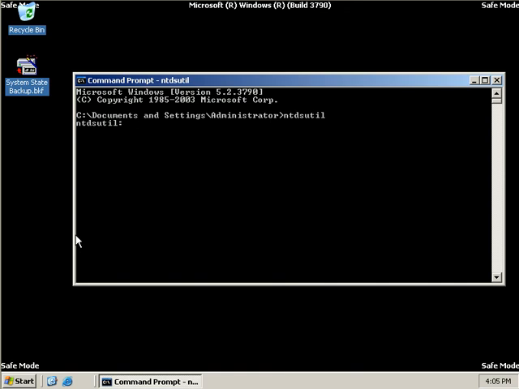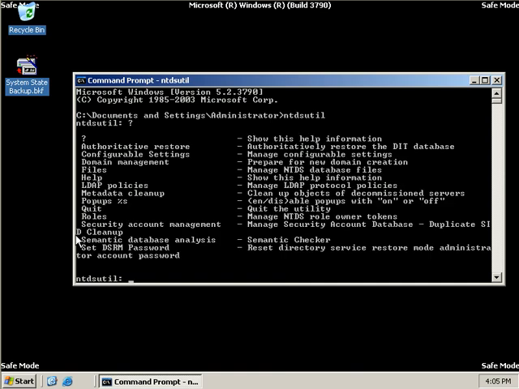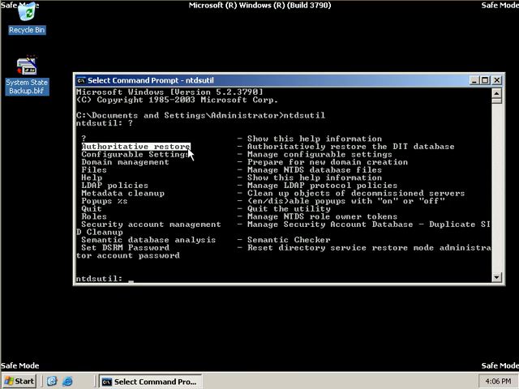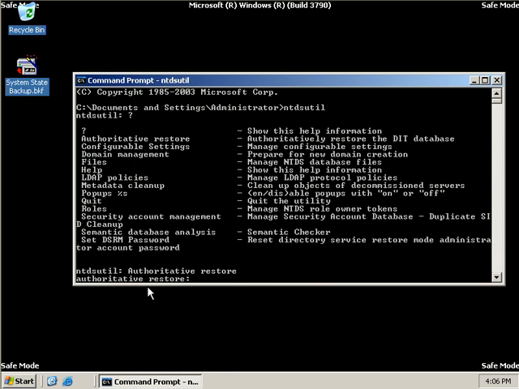At any time we can type in a question mark and hit enter and see what commands we actually have available with NTDSUTIL, and as you can see, we do have quite a few options. Now we need to perform an authoritative restore, so we'll be using this option up here, and that's exactly what we need to type in. To make my life easier, rather than typing it all in, I'm just going to cut and paste this information, and then hit enter. You can see that the prompt visually changes to identify the fact that we're now in authoritative restore mode. If you want to see what sub-options we have under authoritative restore mode, we could simply type another question mark and hit enter.